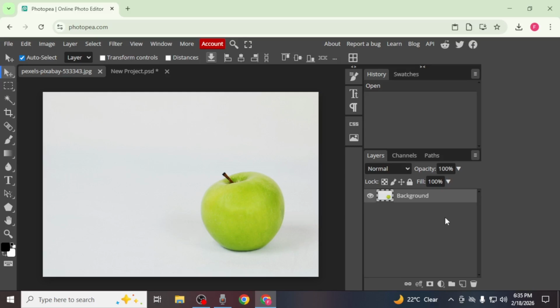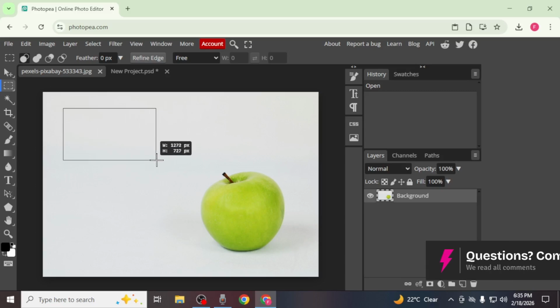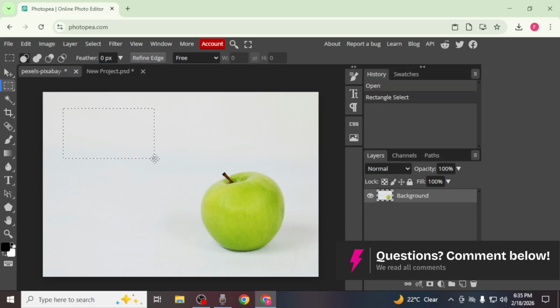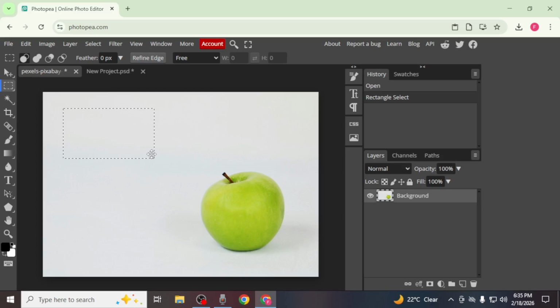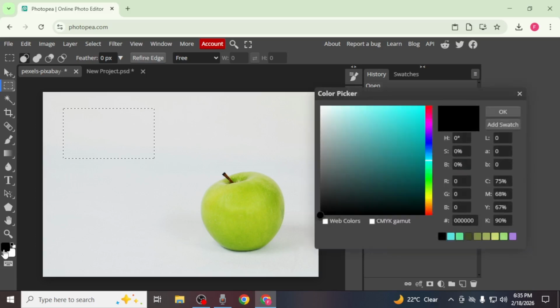Let's begin with shapes. From the left-hand toolbar, select the Rectangle Shape tool and draw a shape anywhere on your canvas. Before filling it, you need to choose the color you want to use. At the bottom of the left toolbar, you will see the foreground color box. Click on it to open the color picker, select your desired color, and press OK.